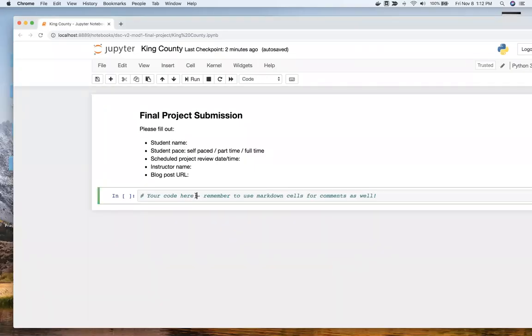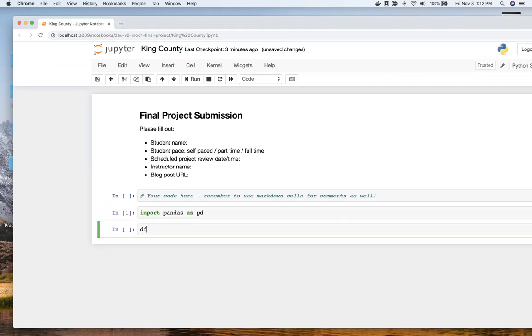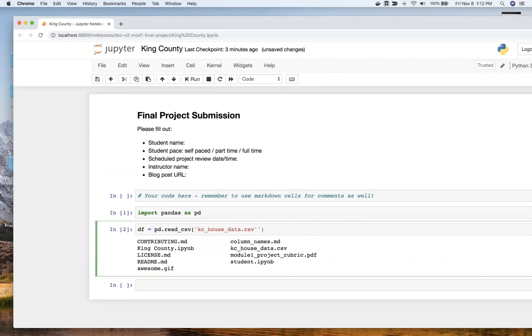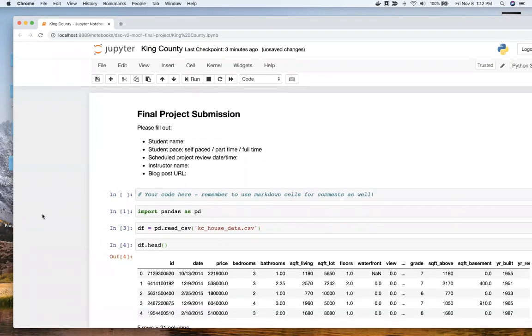All right, so I'm going to show how to make a filter on a specific column. So first, I want to import pandas as pd, and I'm going to load in my data set. df equals pd.read_csv kc house data. And make sure I loaded it in correctly.